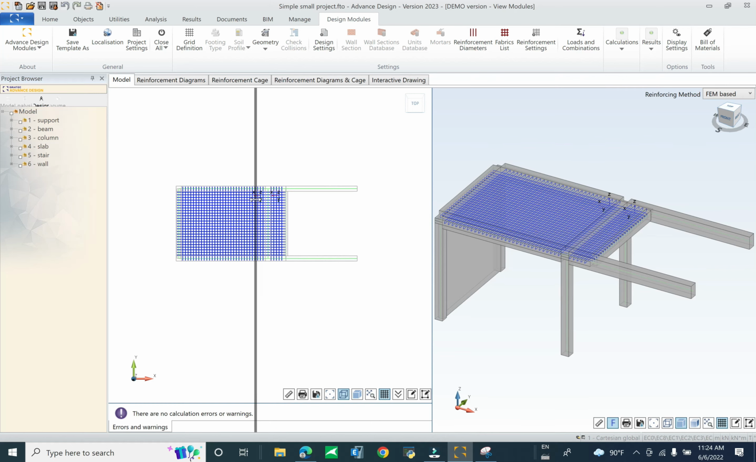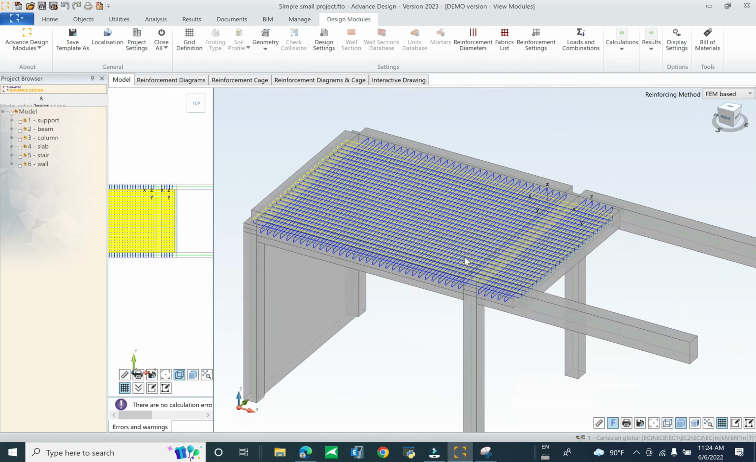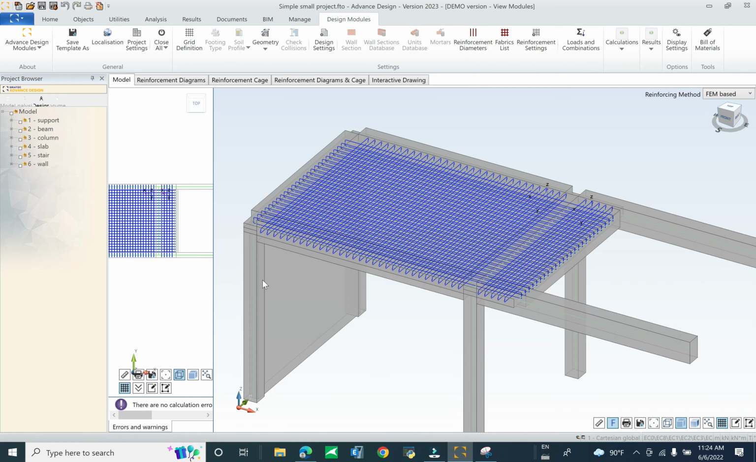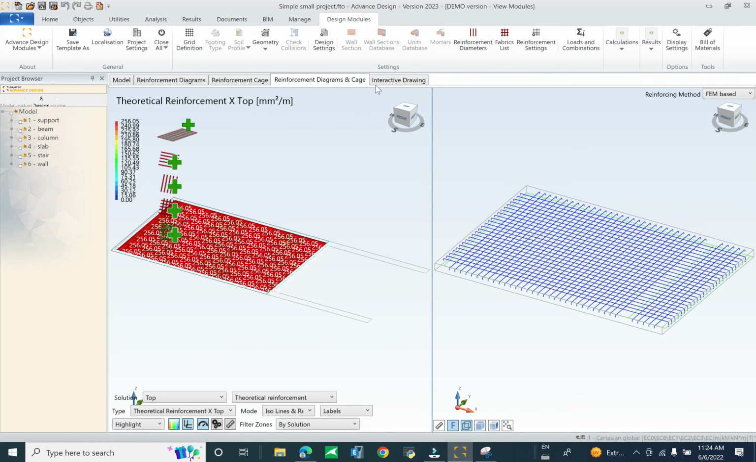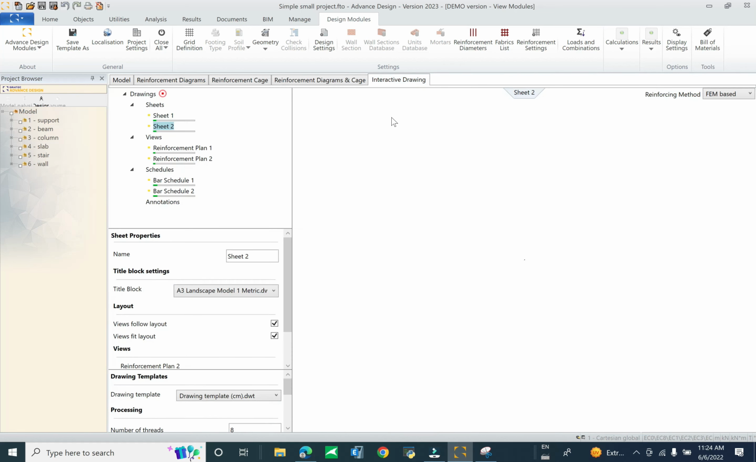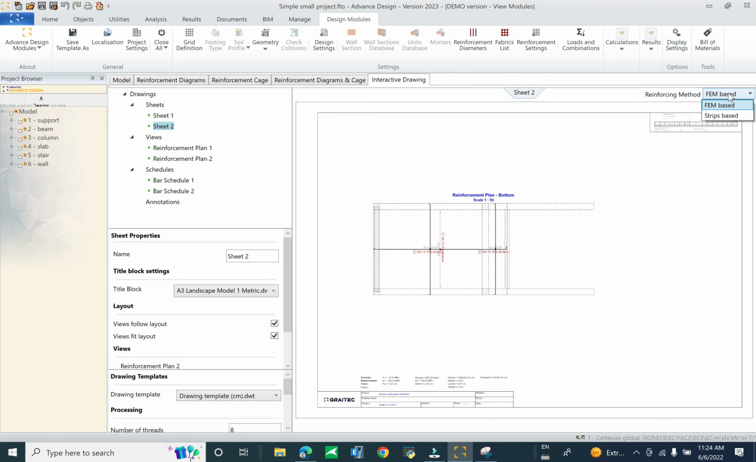You see the rebar. So in 3D view, you can check the rebar. Reinforcement diagram, reinforcement cage, reinforcement diagram, interactive drawing, and the method you can use based on film or based on strip.